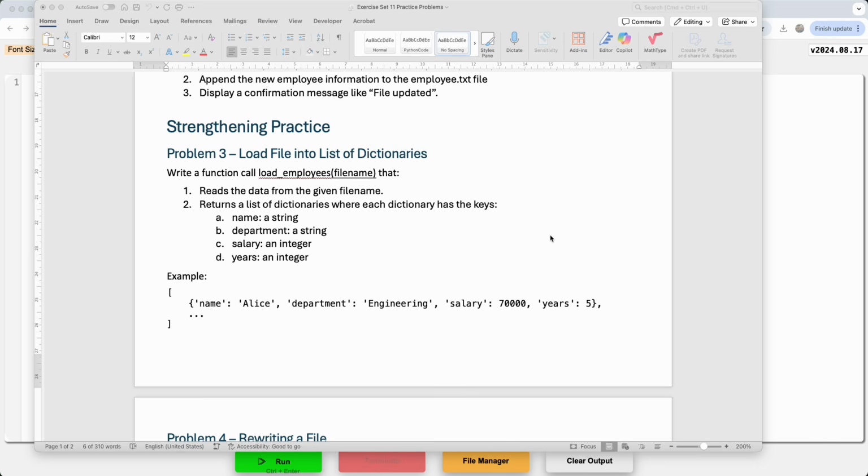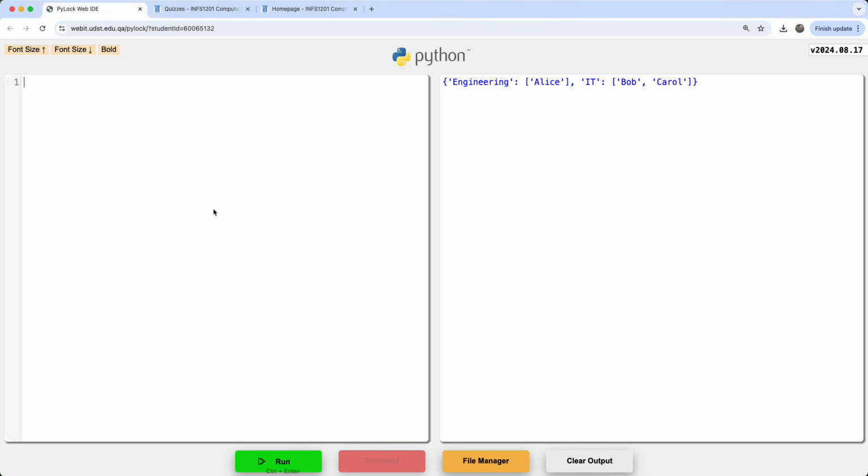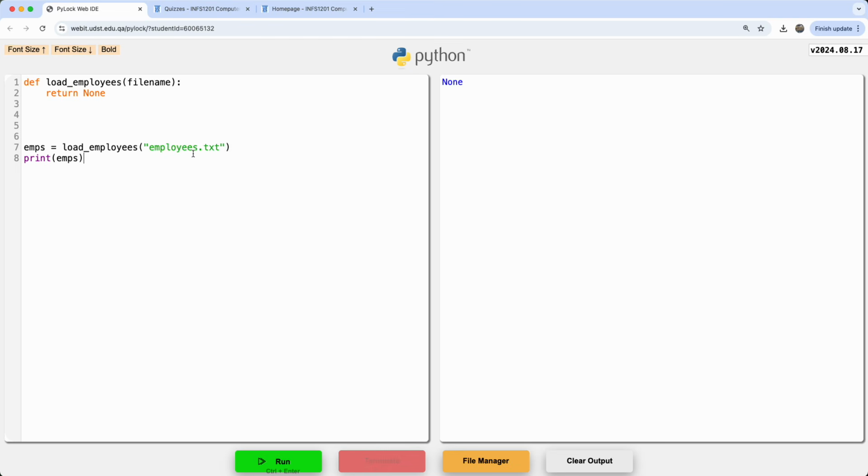Write a function called load employees with a file name. Okay, fine. So we need a function, def load_employees, file name. So that's just a regular everyday file name. I'm just going to return None for right now, and we're going to try calling this function, and we'll get back a result. I'll call it emps for employees. We'll say load_employees and pass in the name of a file. I called it employees.txt. Print the employees. There we go. Okay, we've got our problem up and going.